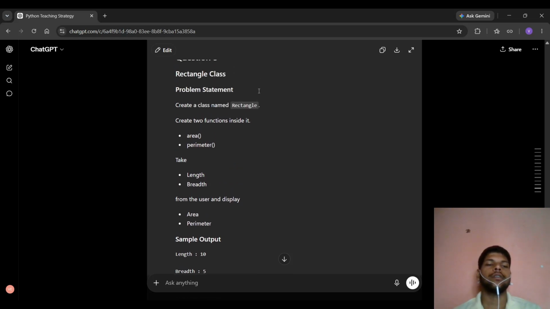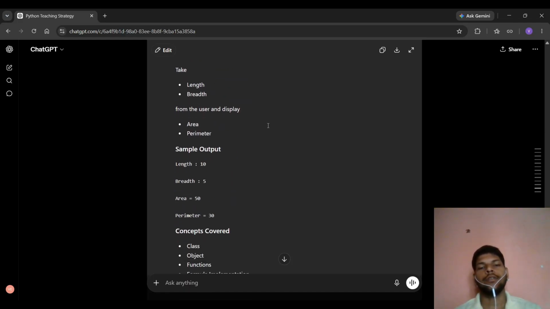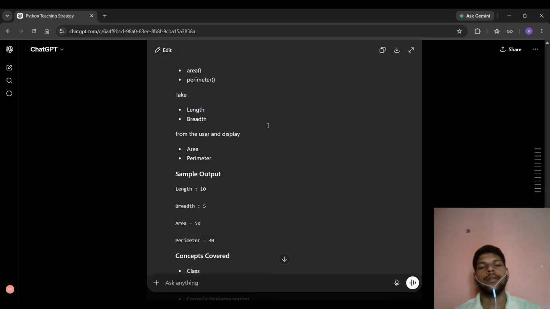So this is the problem statement. Let's see how to do it. First see the simple output of this problem. Length and breadth is this, area is this, and perimeter is this. Okay, so let's see how to do this.